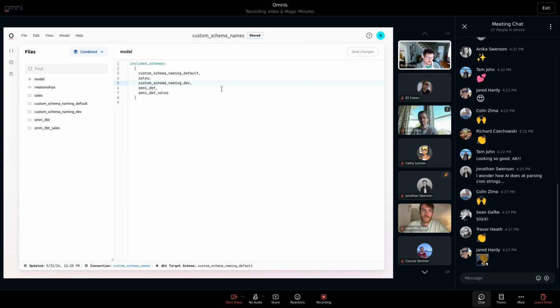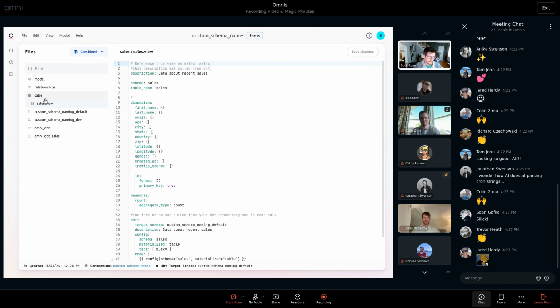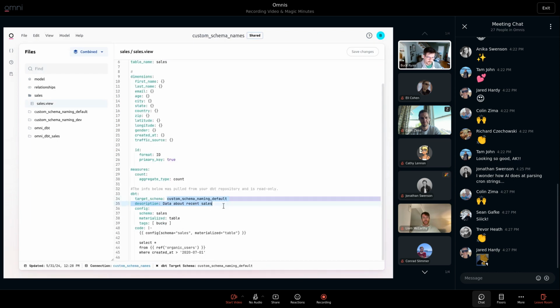Everything I've demoed up to this point is the vanilla DBT experience, where you have schemas called DBT underscore your username underscore some suffix. But you can override that so you don't have DBT in the name at all. In this case, I have a model in this sales schema, and this is a DBT one, so you can see it's pulling in DBT information. In my production DBT setup, I have sales and then this default name. So you can see there's country codes, organic users, and then the sales model is in a different schema.